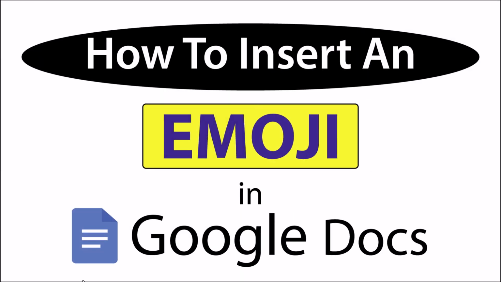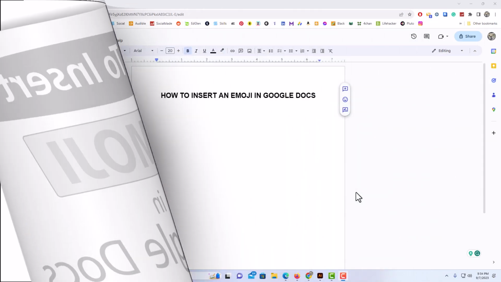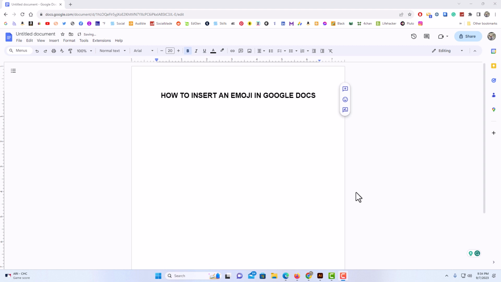This is going to be a video tutorial on how to insert emojis in Google Docs. I will be using a desktop PC for this. Let me jump over to my browser here. Okay, I have my browser open now and I am on Google Docs.